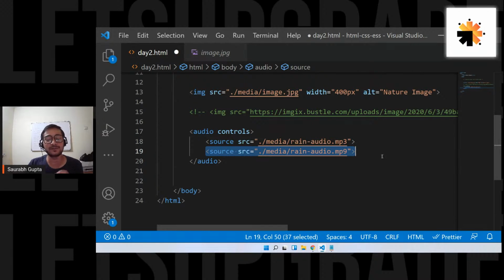What if the browser supports both formats? See, if the browser supports all the formats that you have mentioned here, only one will play. So no need to worry about that. Whatever format is supported first, that will be played. First this format will be played. If it is not supported, then it will move to the next. If that is not supported, then it will again move to the next. So that's how it works.